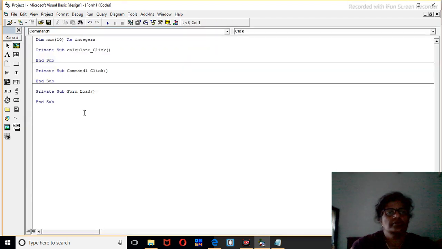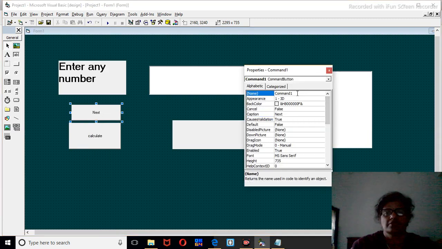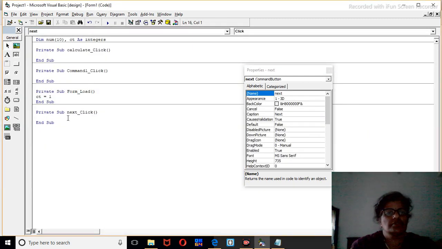Now we have to store all the numbers in num. Let us take another variable, ct, for keeping the counter. ct is equal to 1. Then in the command one click, that is the next click, you can rename this as next. When you click on this, you will go to the next click. Here we have to enter all the numbers.